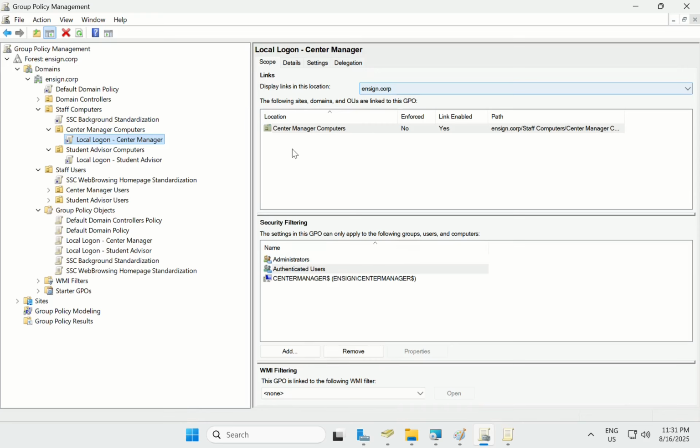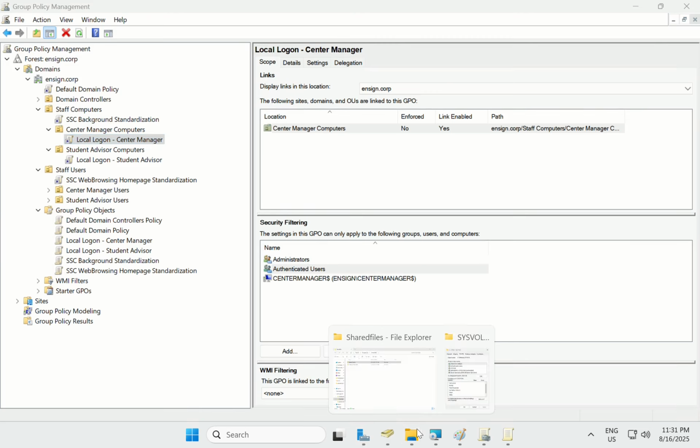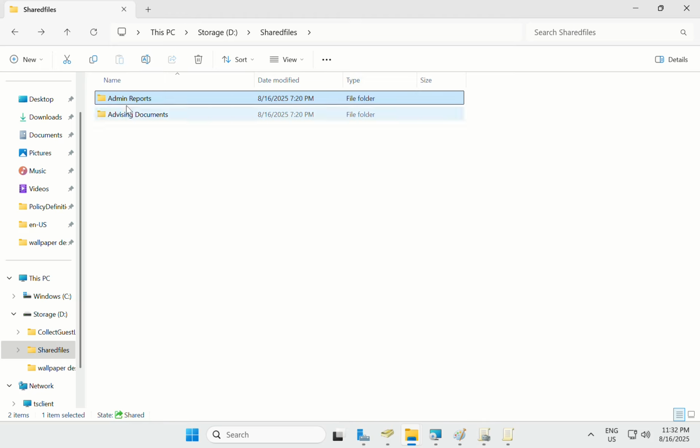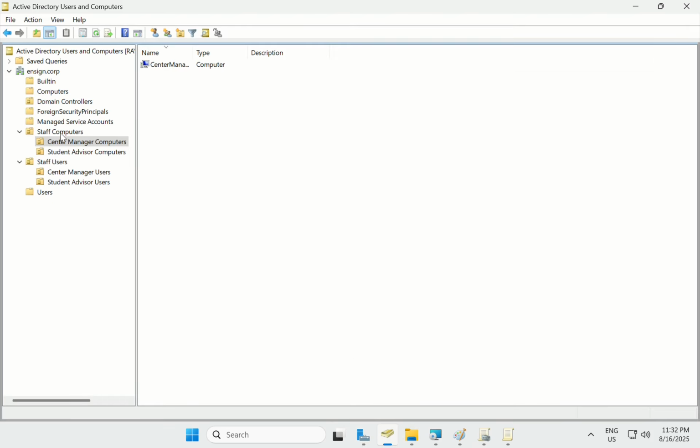Hello, I'm going to show my domain and its group policies. I'm going to first start with file permissions. So if we go here with file permissions and the users, we have OUs, staff computers, and we separated the OUs on each for computers and users.